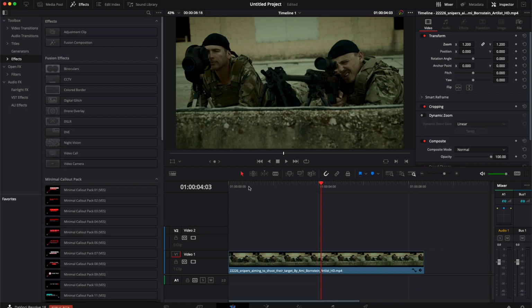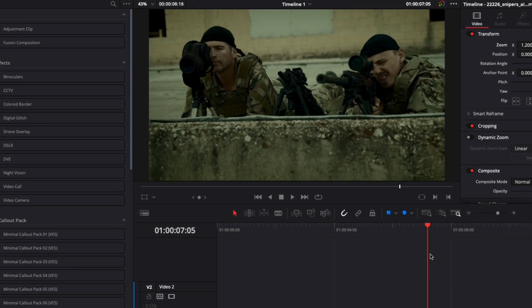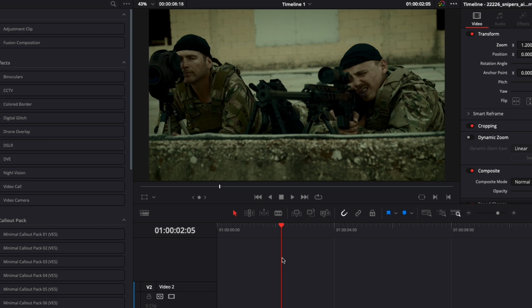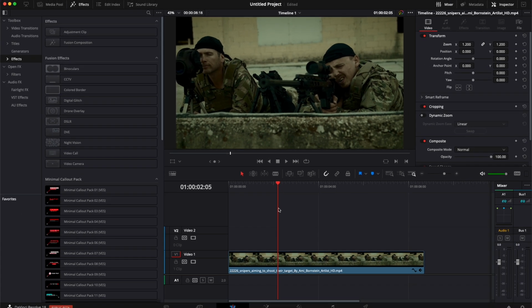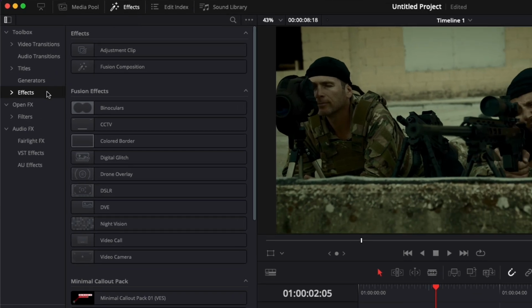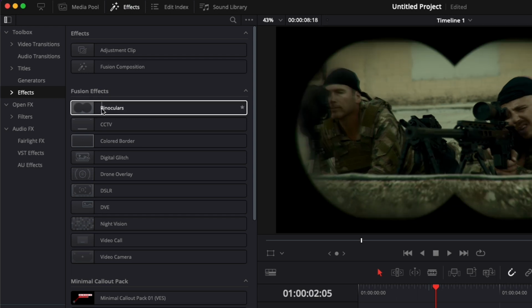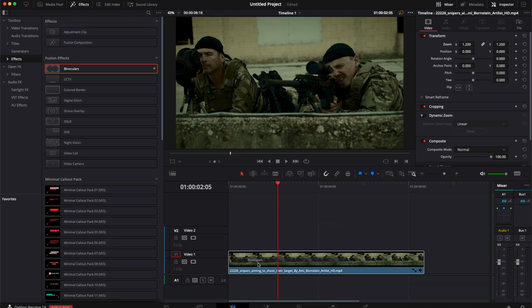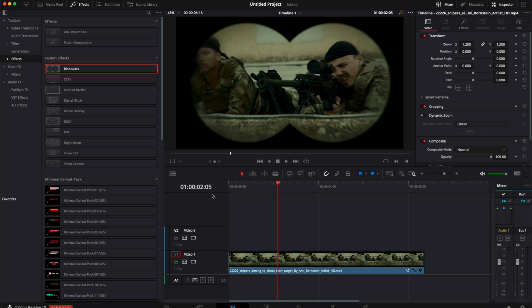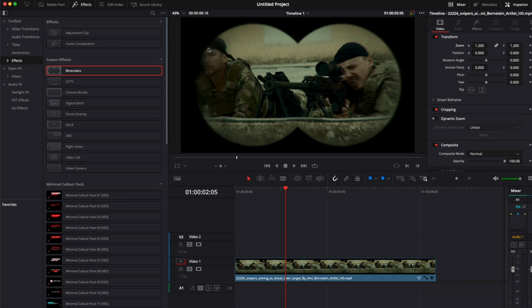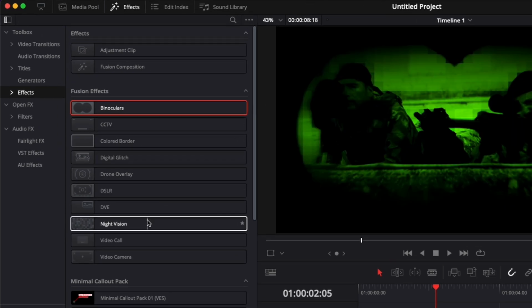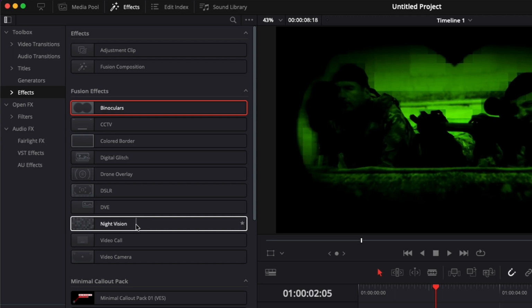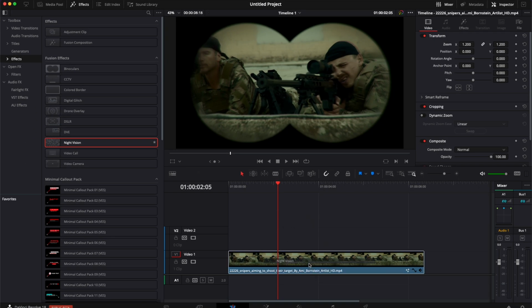All right, so first off, just bring the clip that you want to use in your timeline, and we're gonna use the effect pre-built in DaVinci Resolve. So we're gonna go over to Effect, and here we have binocular. We're just gonna take that and drag it here on our clip. And as you can see, we already added that binocular effect. And now we can just scroll down a little bit, and here we have night vision. And we're just gonna take that and drag it as well on our clip.